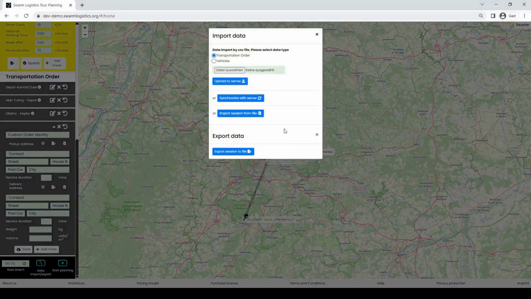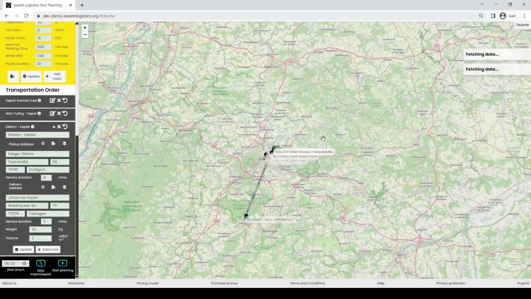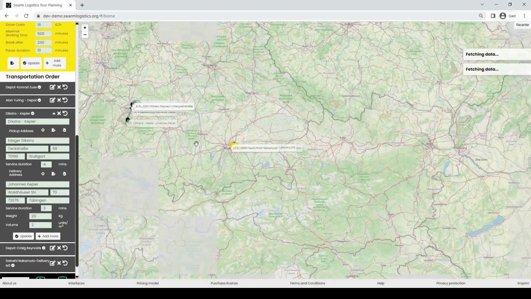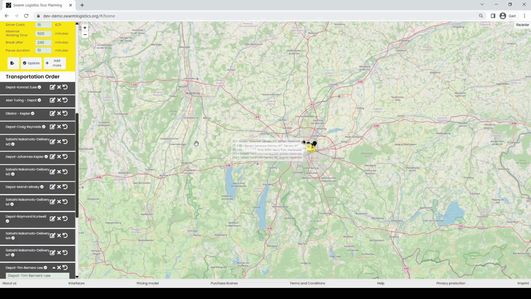Or we synchronize data from the server, so data is imported from the database, which could be, for example, from your TMS database. The system is also applicable to service jobs, for example electricians doing some job, or passenger transportation like flex buses, robotaxis or freight. It has just to be consistent with the unit you used in the vehicle input.